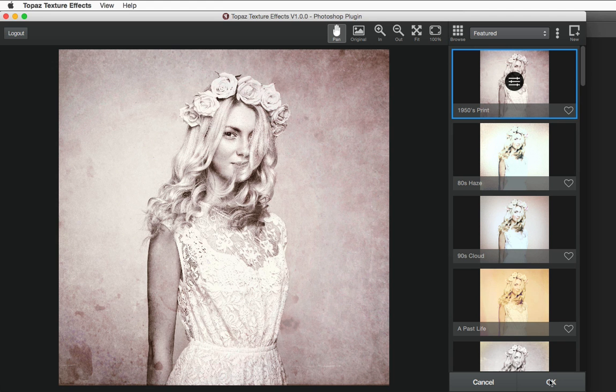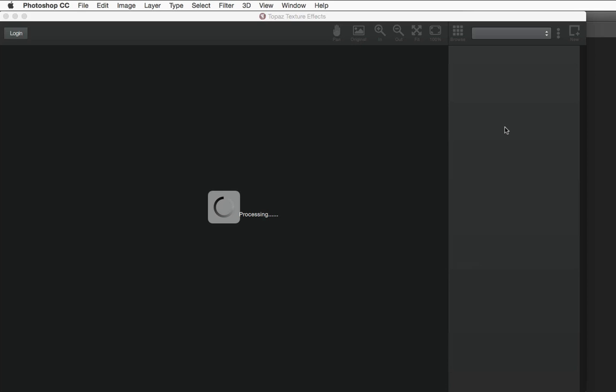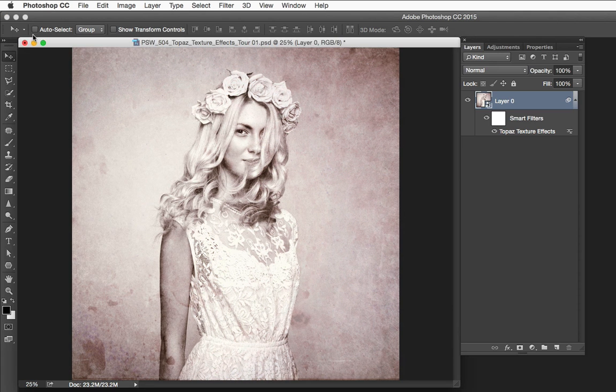Let me just go ahead and click OK here. Just want to really quickly show you when you apply an effect. Here it is applied. It's a smart filter. So if I double click right here, it takes me back into texture effects right where I left off. Okay, so let's just get this one out of here.